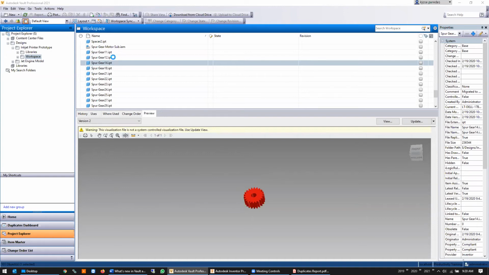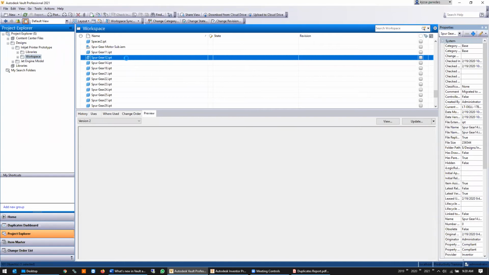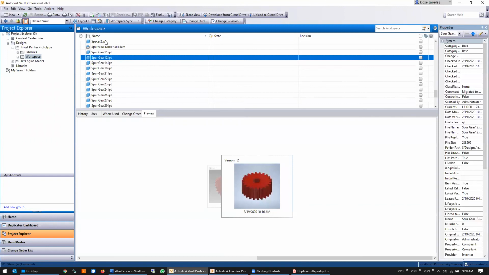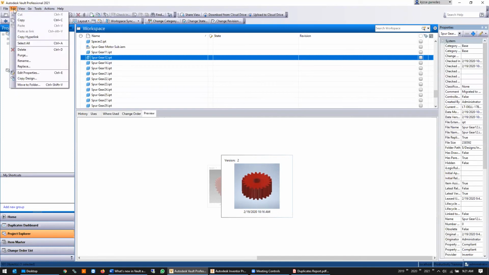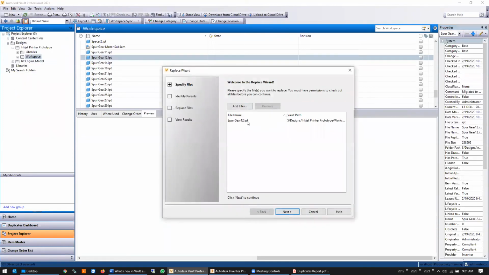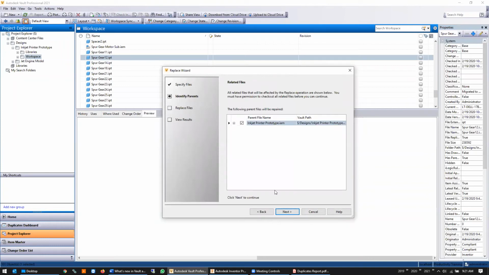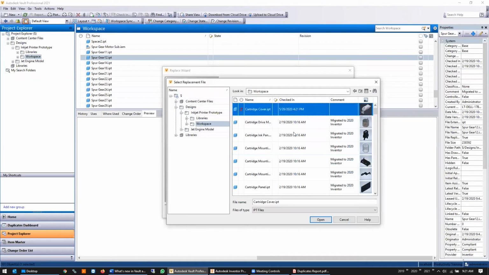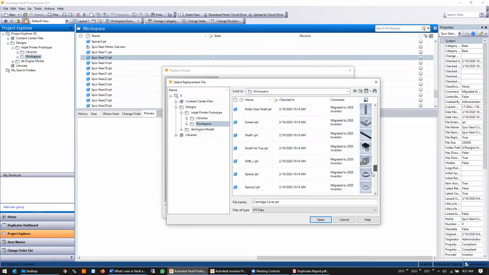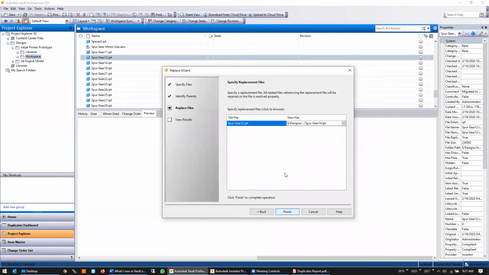So we're going to go ahead and replace spur gear 12 with spur gear 14. So now that I know they're identical, what I'm going to end up doing is going to edit, replace. So we're going to replace spur gear 12. It's going to let us know where it's being replaced. And then it's going to allow us to choose which file we're going to replace it with. So now we're going to go to spur gear 14. I'm going to open this up. So now it's going to take any instances of spur gear 12 and replace them with spur gear 14.